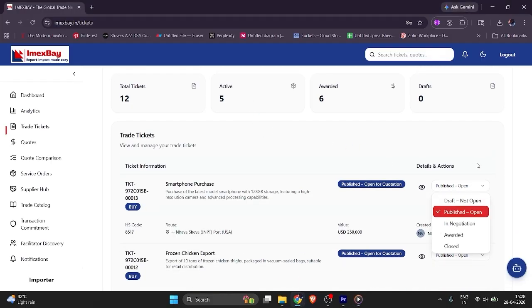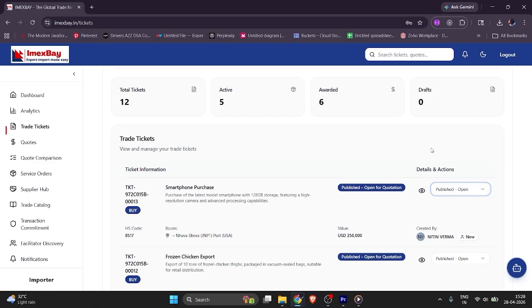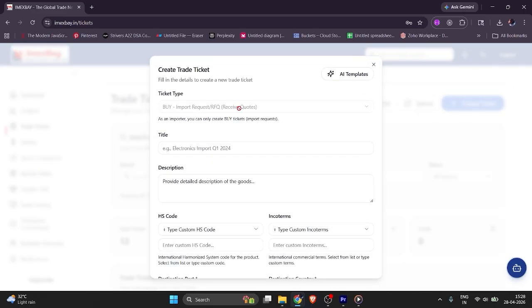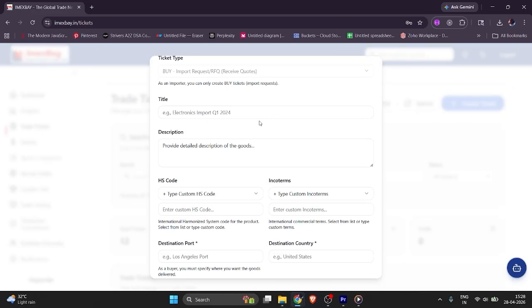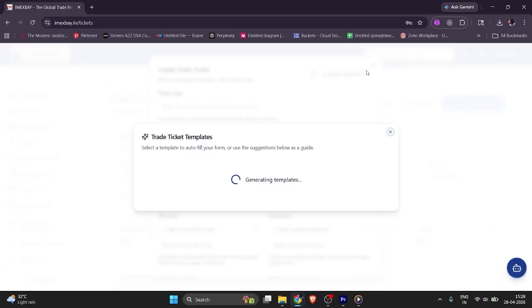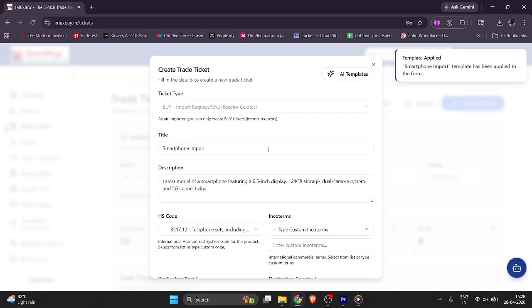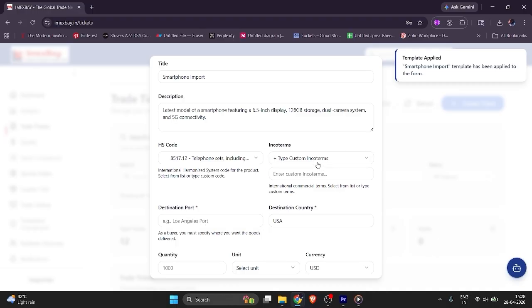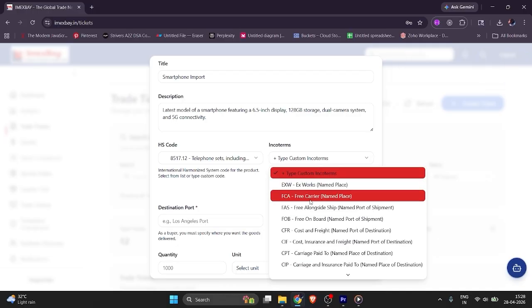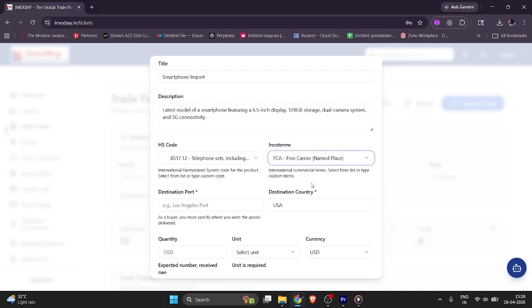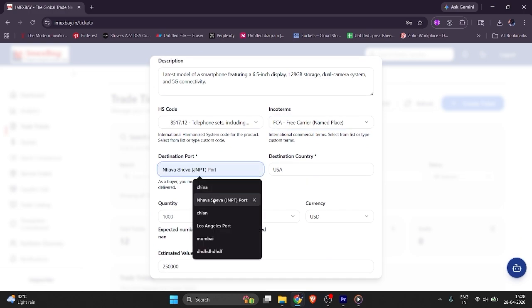Let's create a new trade ticket. As an importer, you can create a buy ticket to request quotes from suppliers. Instead of filling everything manually, you can use AI to autofill your trade details. Simply select a template, and the system automatically generates the title, description, HS code, and key information. You can review and edit anything if needed.